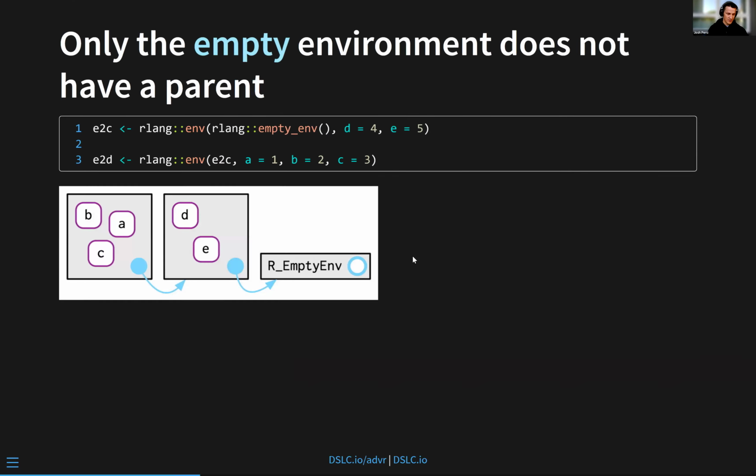The one exception to the rule that every environment has to have a parent is the empty environment. It is the last environment on your environment search path. It is kind of like the root of all environments, in a file directory sense. You can't go any higher than the R empty env. You can use it as the parent of environments just by calling emptyenv.